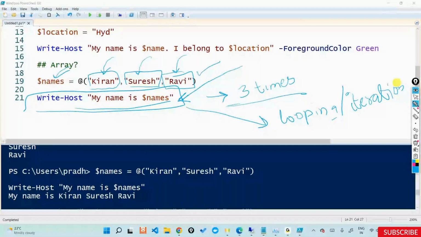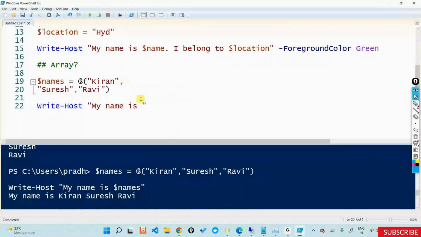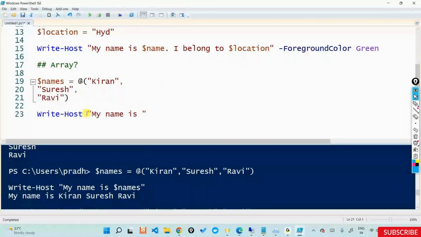And I would like to introduce a looping statement, or a looping function. Go ahead, please. Sorry. You can give it serial-wise: my name is Kiran, my name is Suresh, my name is Ravi. Yes. Something like this you're telling? Okay, let's do that as well.